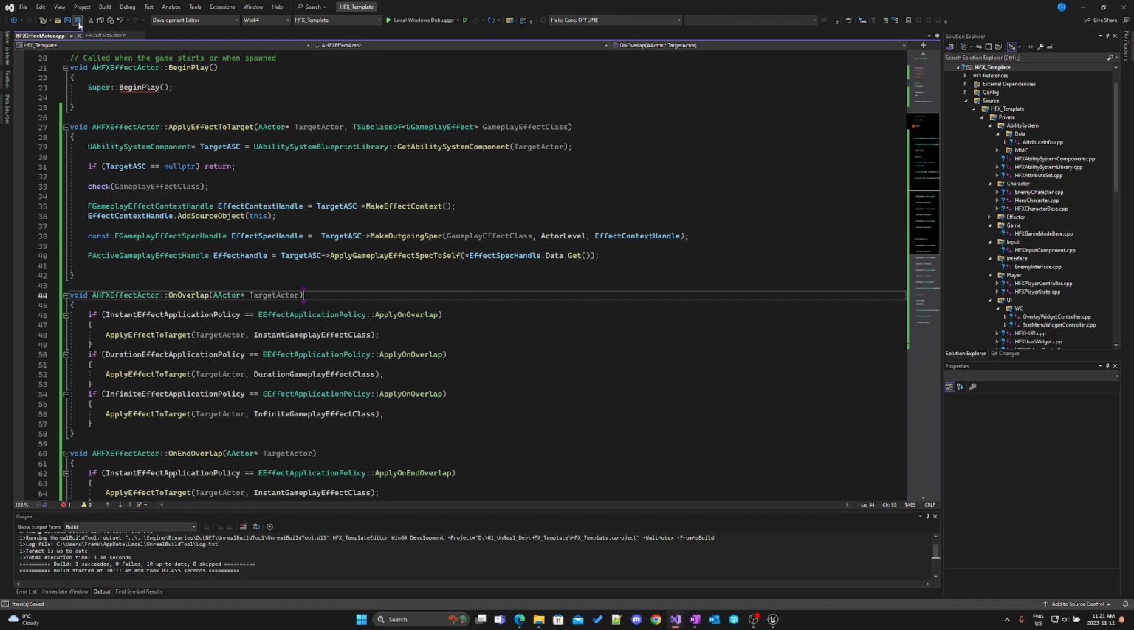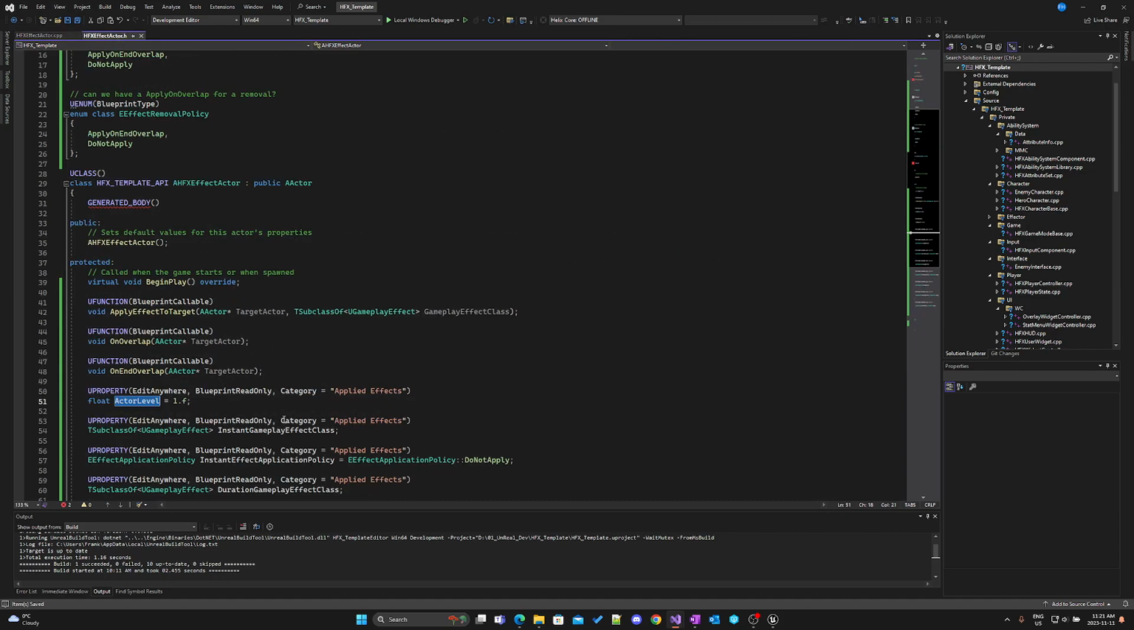So now that will be something that could be set on the effect. So we could say, hey, this is a level 10 fireball, right? And so it's going to apply with whatever that does. And so that's going to be a thing.